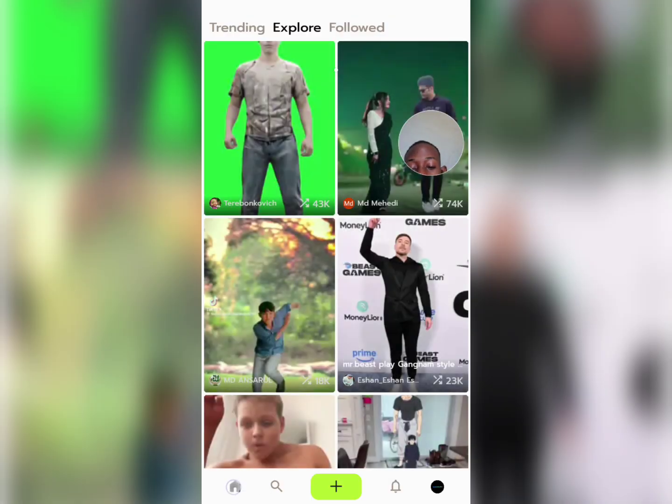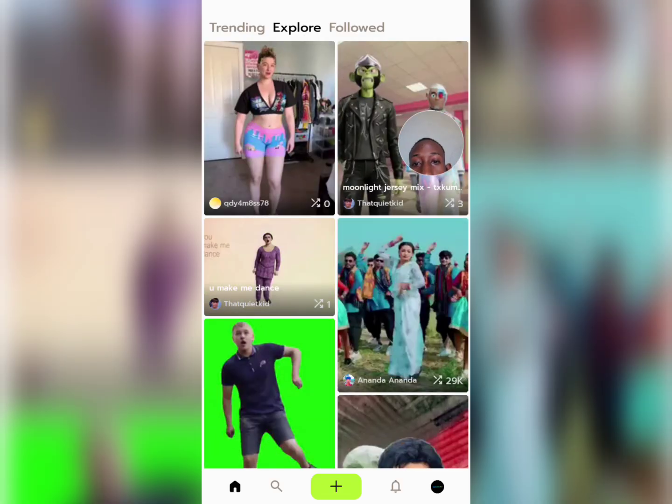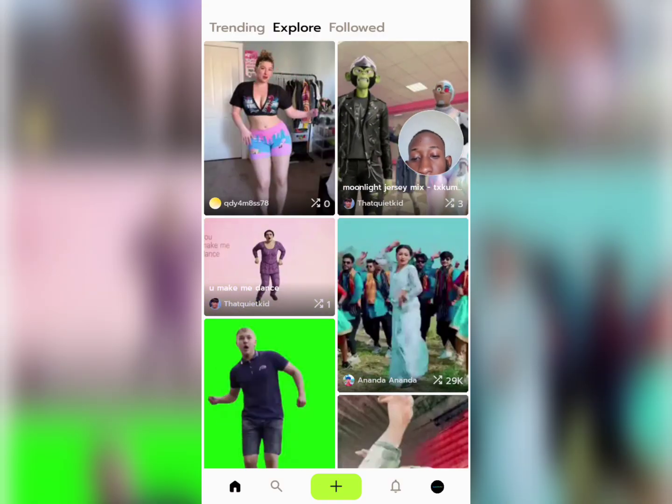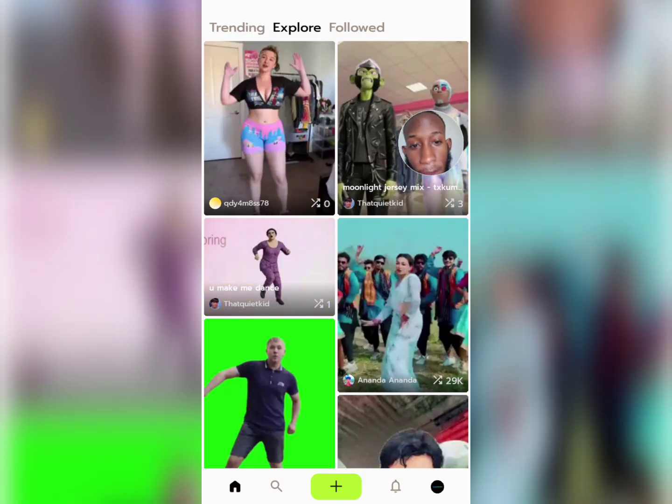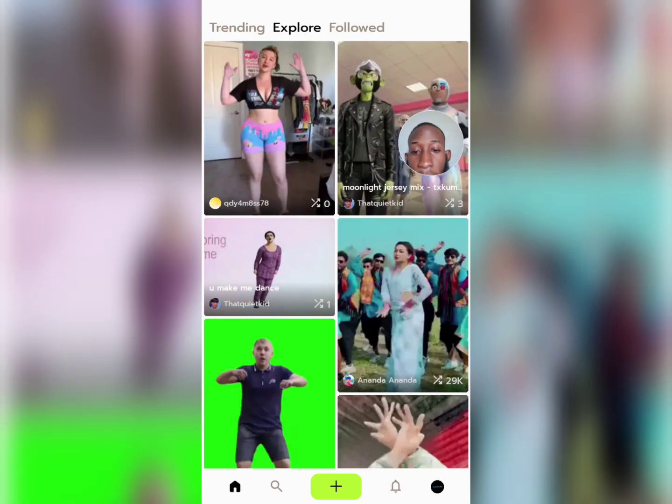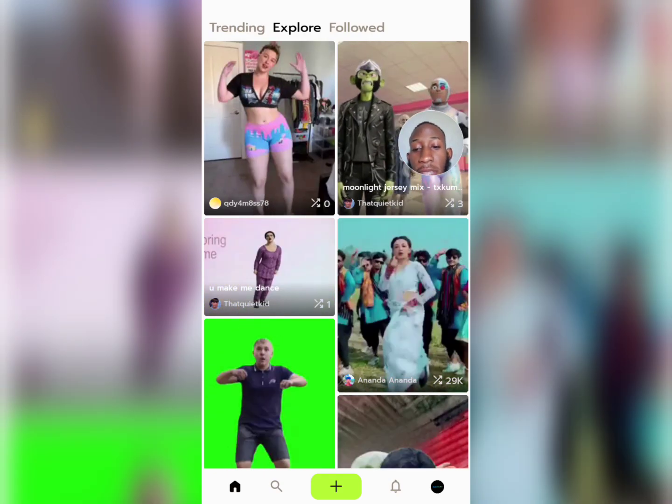And as well, you can go to the home section down here and see other memes that are on the application. So this is pretty much a meme maker application. You can create memes, or you can find other memes and recreate them as well.